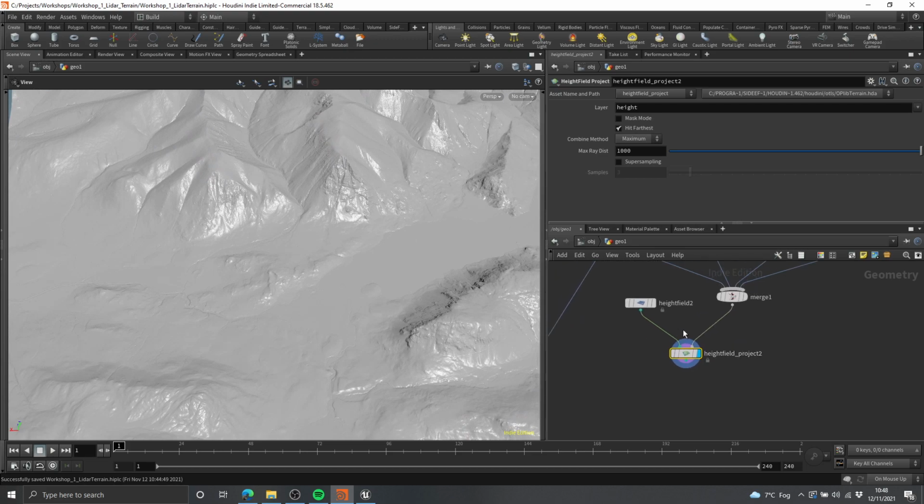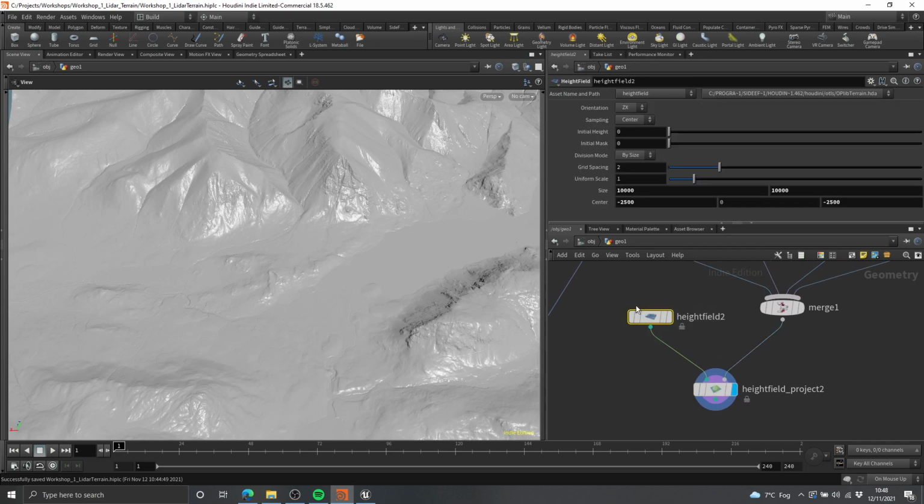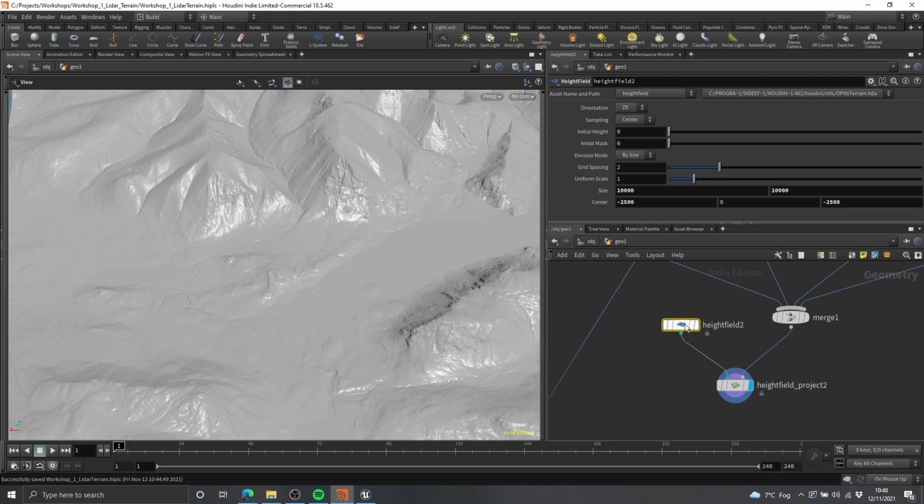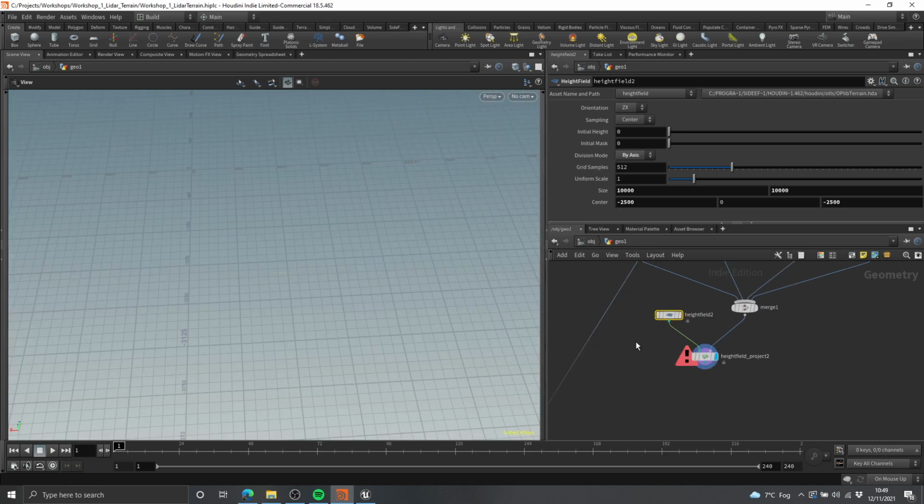But remember, Unreal only accepts certain landscape terrain sizes. And the terrain size that we're going to go with, again, is going to be 4033. So what I need to do is select this Heightfield 2 node over here. I need to go and change the division mode to By Axis. Now, it's going to think for a second, and I don't really want it to think. So to break out of this operation, I can just whack escape on the keyboard. And you can see that's cancelled out of everything.